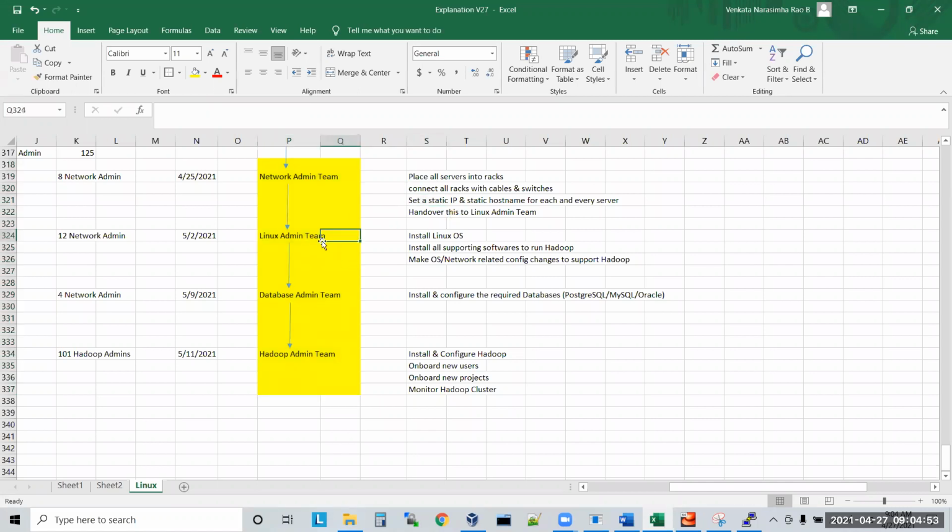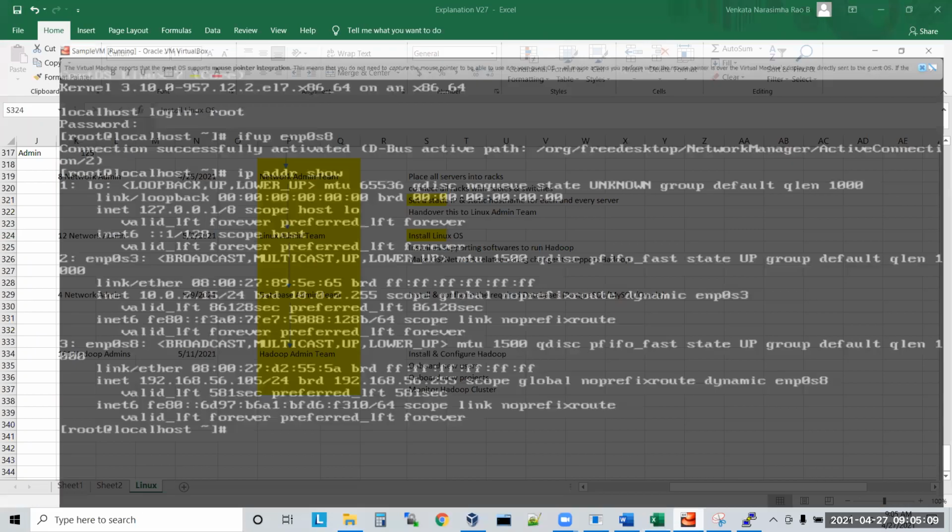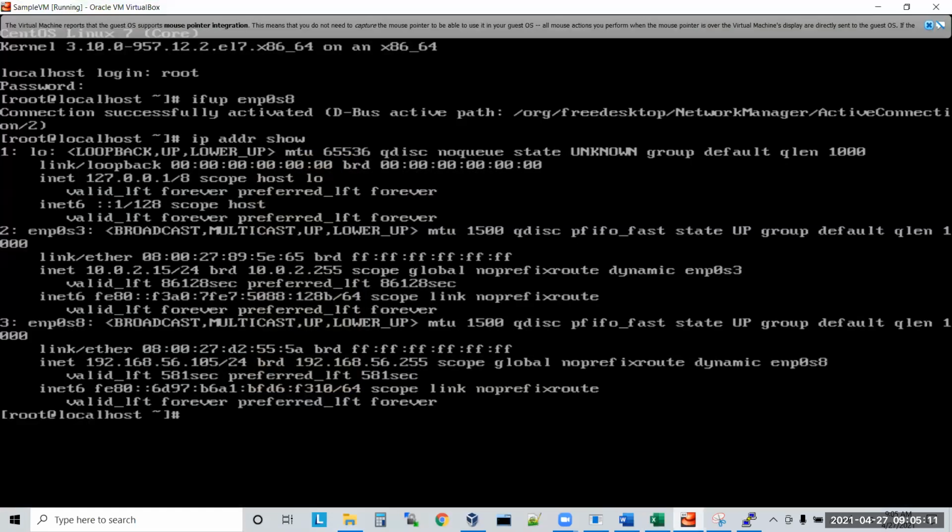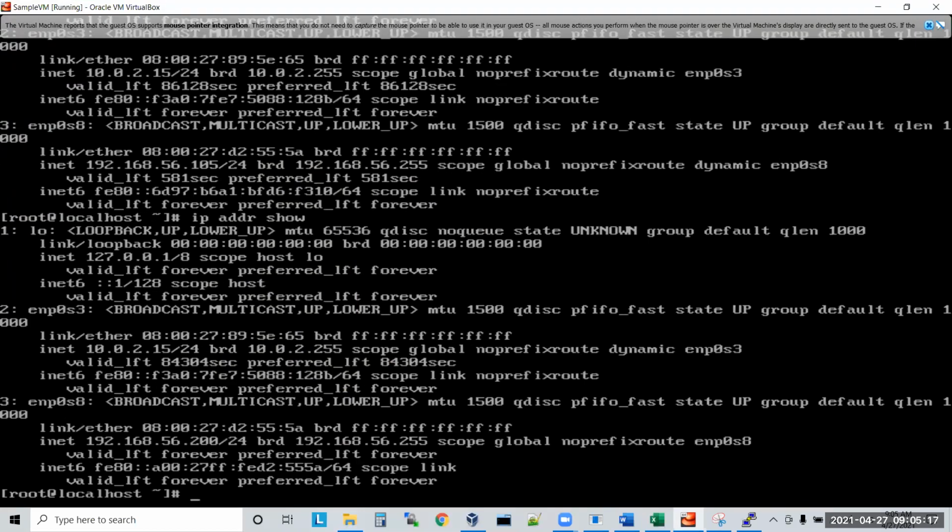That is the reason I am showing you how to set up a static IP and how to install the OS, all those things I have shown you. We will see the rest of the things tomorrow. Is that fine? Yes, sir. As of now, the VM is created and a static IP is set. Earlier the IP was 105, and now the IP is 56.200, which is a static IP. Clear?